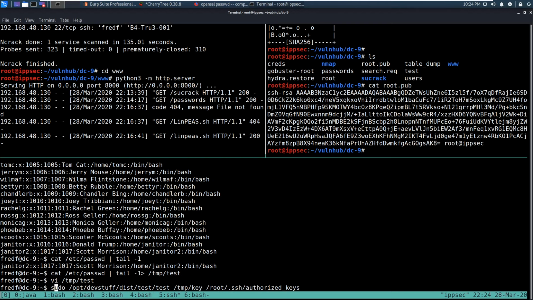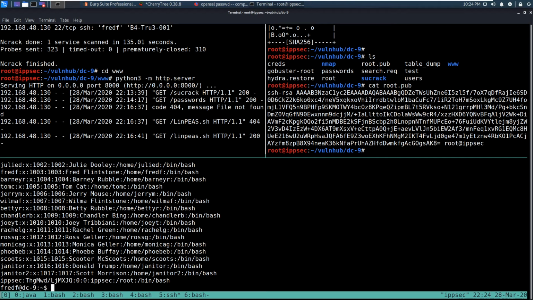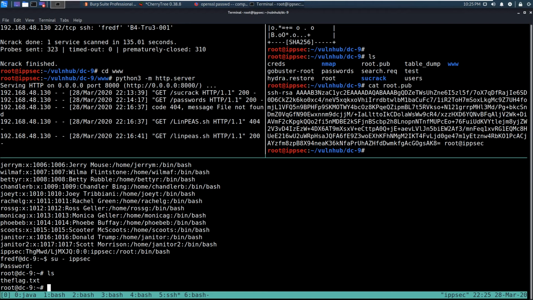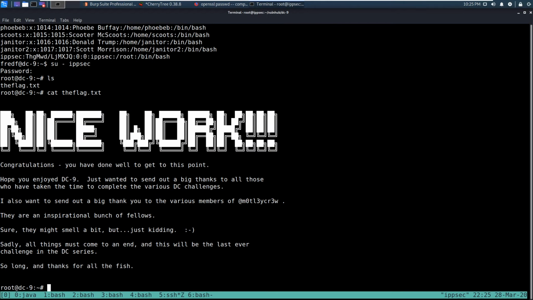So let's do back to the sudo, and we called this temp/test, and /etc/passwd. We cat /etc/passwd. I am there now. su - ipsec. And password, and we are now root. So that is that box.